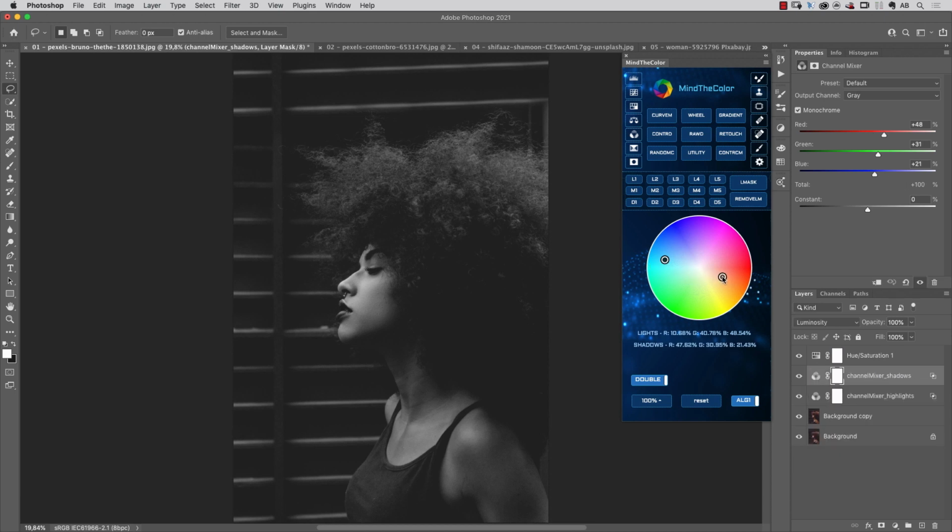And what happens if I move the shadows towards the red? Okay, interesting. That's before, that's after. The lips are lightened. Let me move this even more. Maybe I'm gonna move the shadows towards the cyan, maybe not too much. Okay, so that's before and that's after. A little bit more.